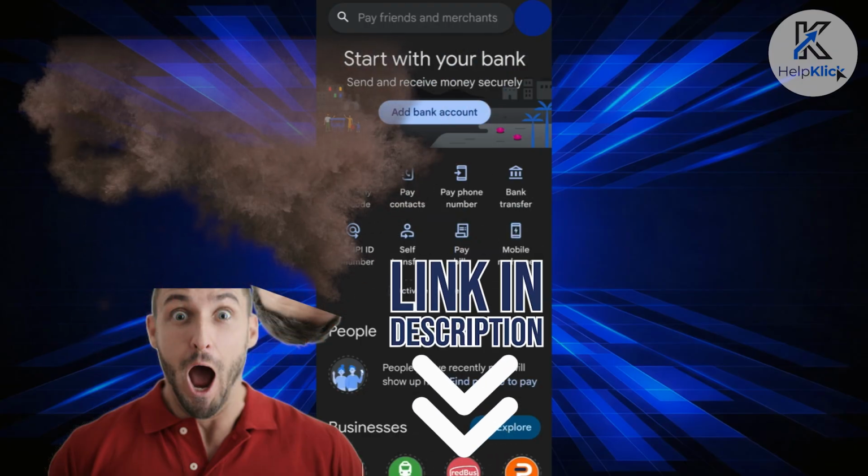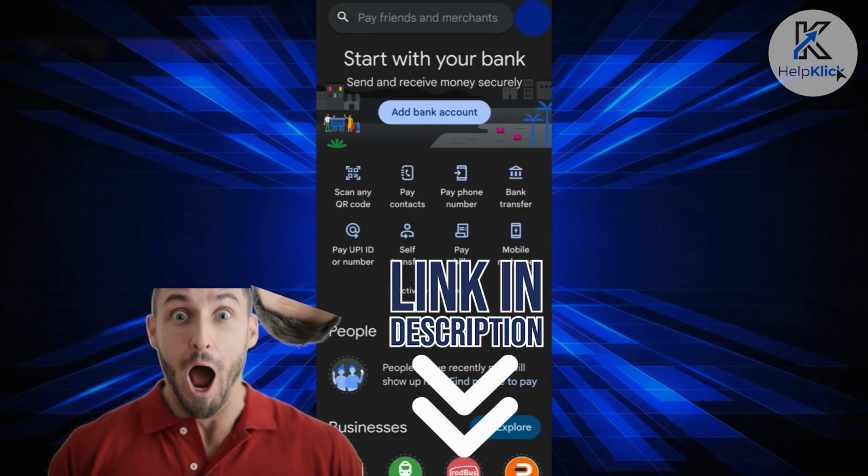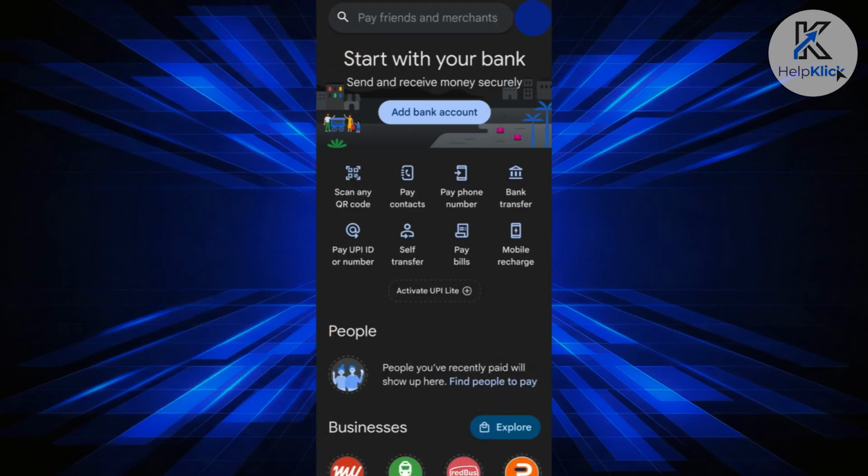So let's get started. If you want to enable Autopay inside your Google Pay account or the app, the first thing you want to do is set up your account. Now, at the top of the screen, you should see your profile photo. Go ahead and click on it.